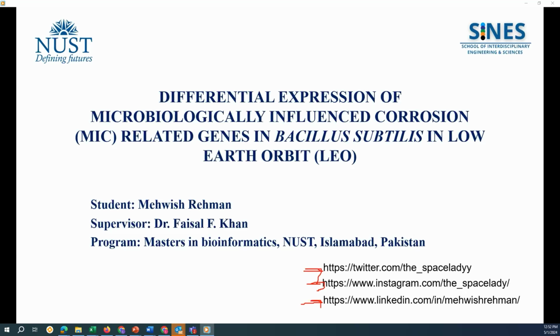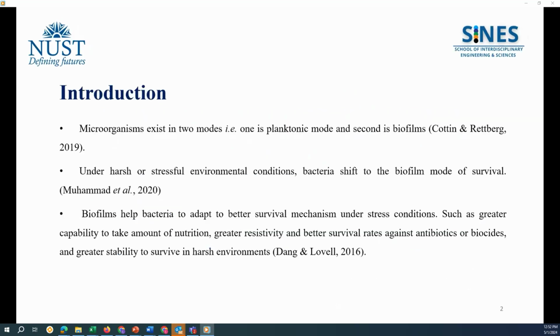Now moving on to the next slide, let me give you an introduction to the project. Microorganisms exist in two modes: one is planktonic mode and the other is biofilm. Under harsh or stressful conditions, bacteria tend to protect themselves from the harsh environment. For that purpose, bacteria build a protective layer around themselves, which we call a biofilm. Biofilms help bacteria adapt, giving them better survival mechanisms under stress conditions.